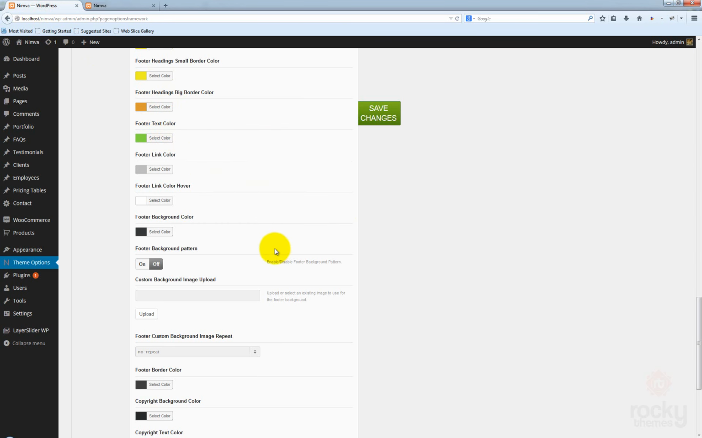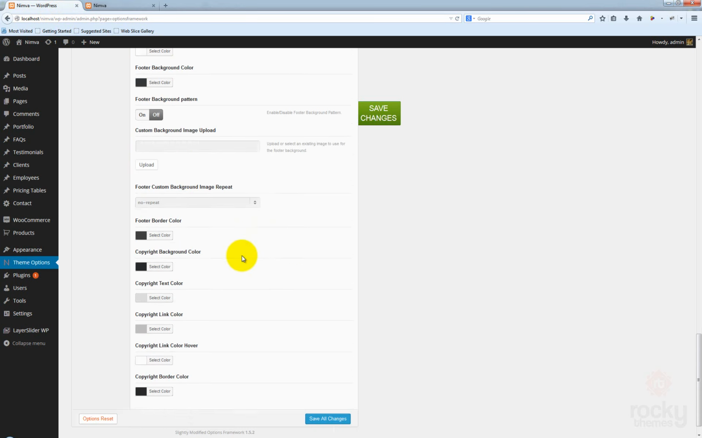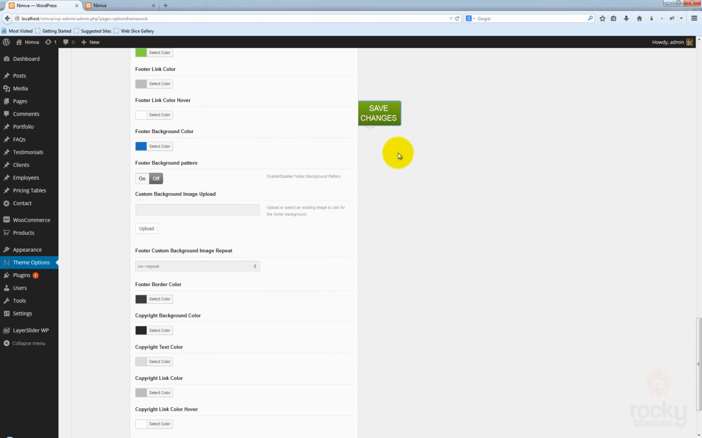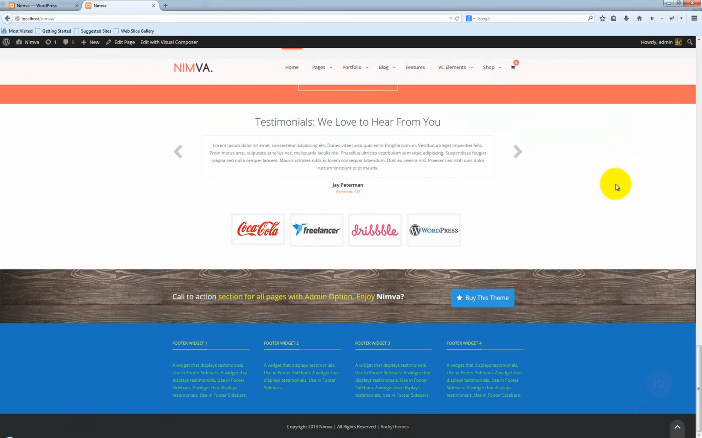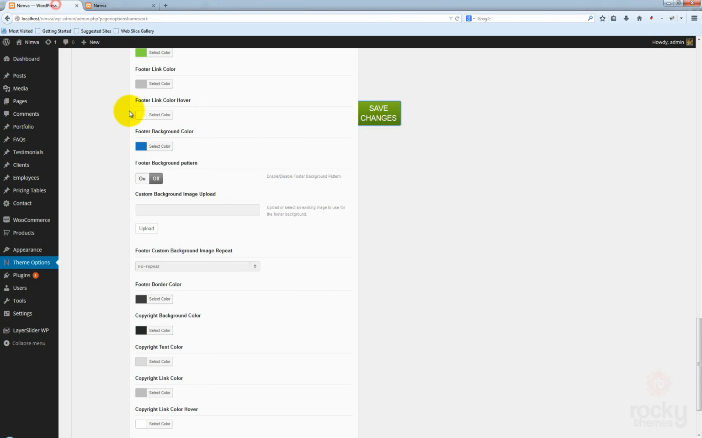Here we have the footer background color, which is a dark black. Okay, let's try to change this maybe to a blue. Click on Save Changes, go back to your page, hit refresh. So now our widgets are placed in a blue background color.